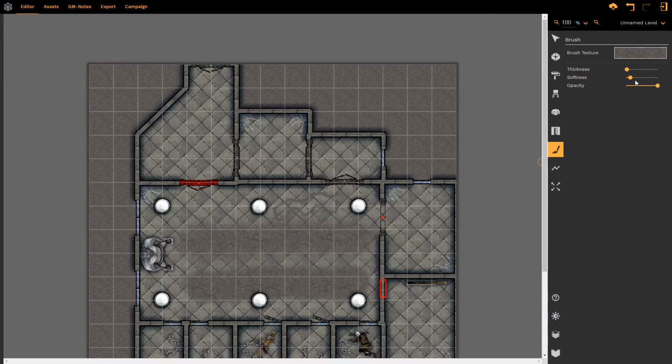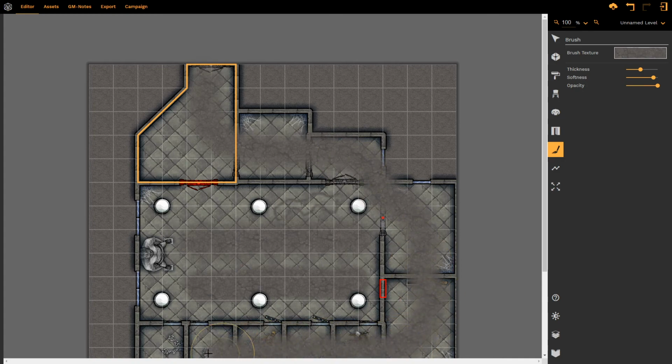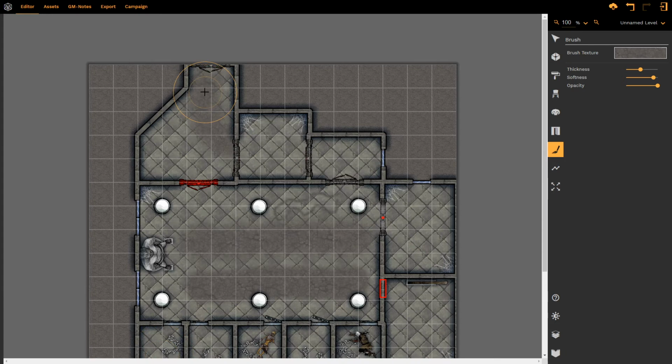Something to note when we're using the brush tool: if I make the thickness back to its usual size, and I like a nice strong fall off, so I usually have my softness ramped up quite high. If I were to draw from this room and I draw all the way across, you can see that stripe all the way across my rooms. Notice what happens when I let go of the mouse button. Only the room in which I started has the brush texture applied. All of the other rooms do not have it.